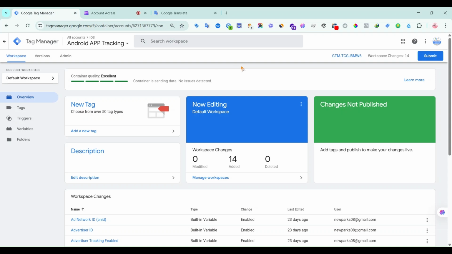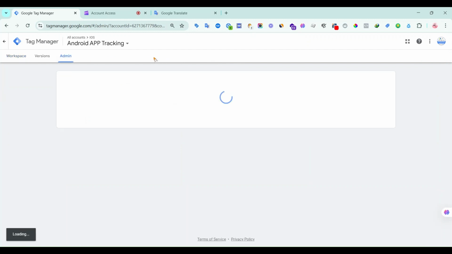Hello guys, now I will show you how to give Google Tag Manager container access. Okay, so first of all, we need to log in to your Google Tag Manager account. I have already logged in to my Google Tag Manager account. So now click on the admin section, then go inside.